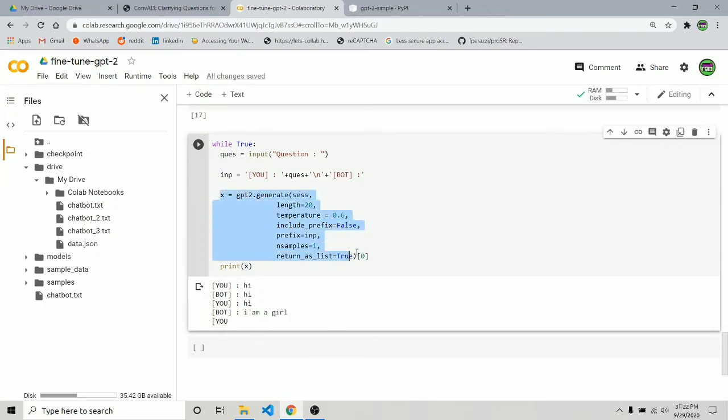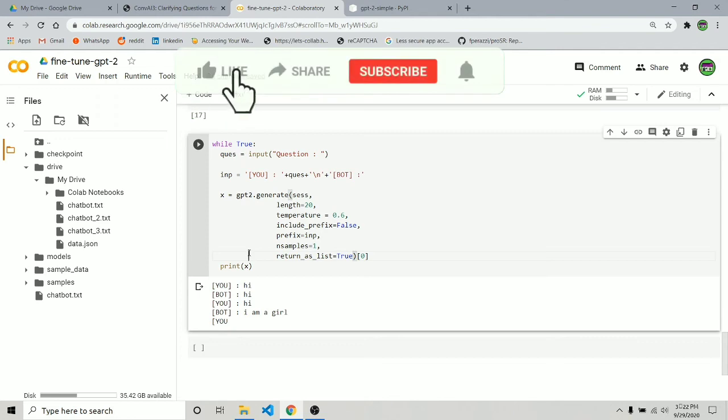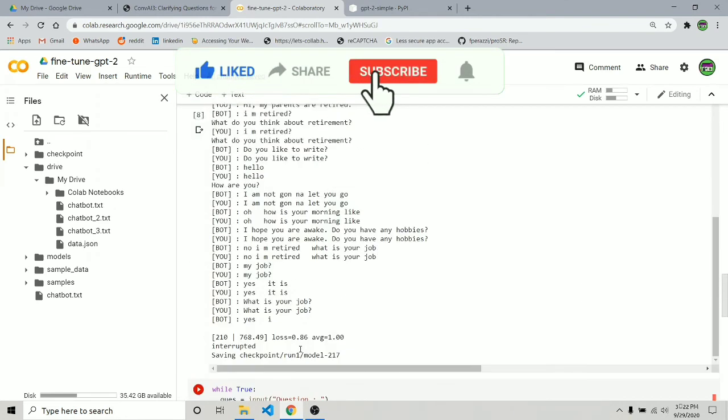And once you come to the last cell, there you see that we can store the output in a variable by using return_as_list equals True. What you can do with this is modify how the user should see the output from the bot and how things should appear on the screen.